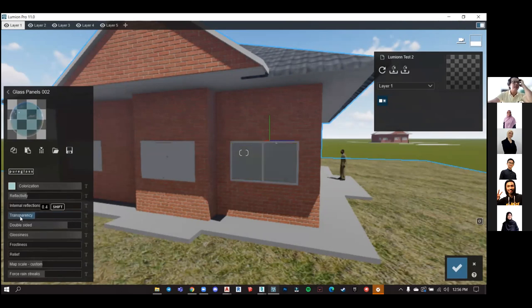Ada. Okay, apa transparency? See? Basically the same. So you can adjust the transparency. Okay, you can adjust it all here. So we make sure the transparency is a bit high so that you cannot see the wall. Okay? All right.